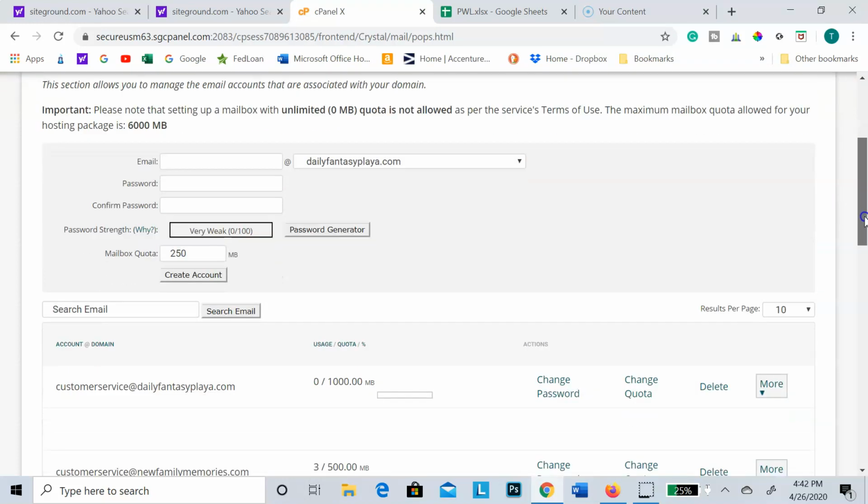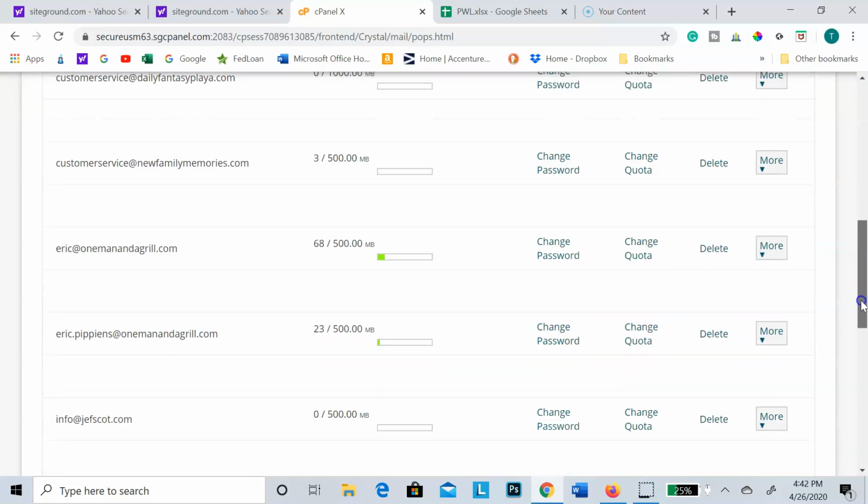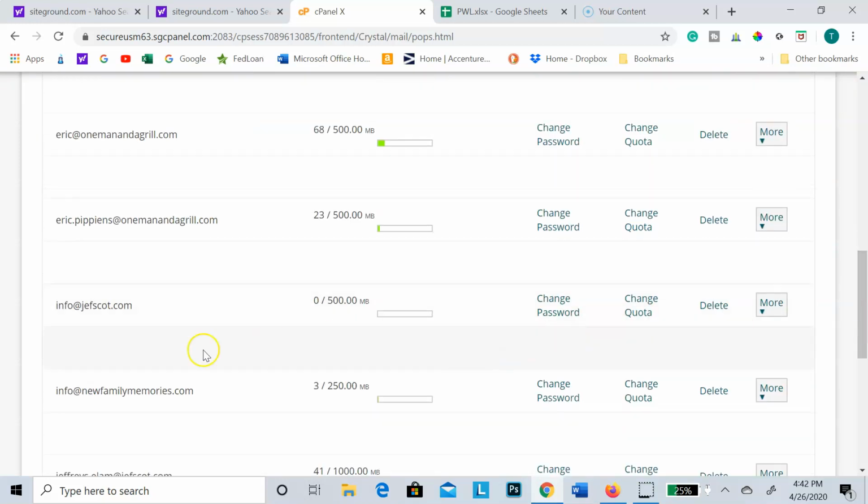But I'm going to use an existing email account. I'm going to use the info@jeffscott.com. And typically, you should not create an info at your domain because you get so much spam. That's ridiculous.